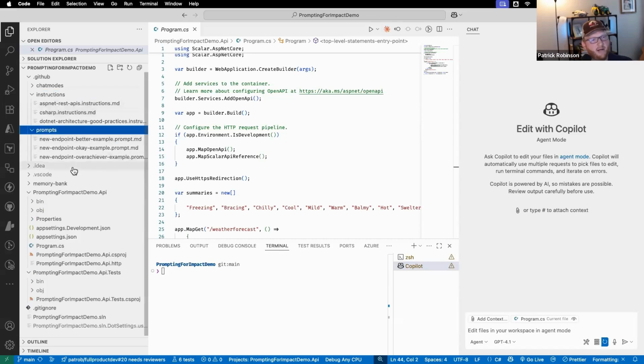And then I have three prompts that I wrote. I wanted to show an example of an okay prompt, a better prompt, and I called it the overachiever prompt because I didn't want to call it the best prompt, because I feel like there's no best prompt.